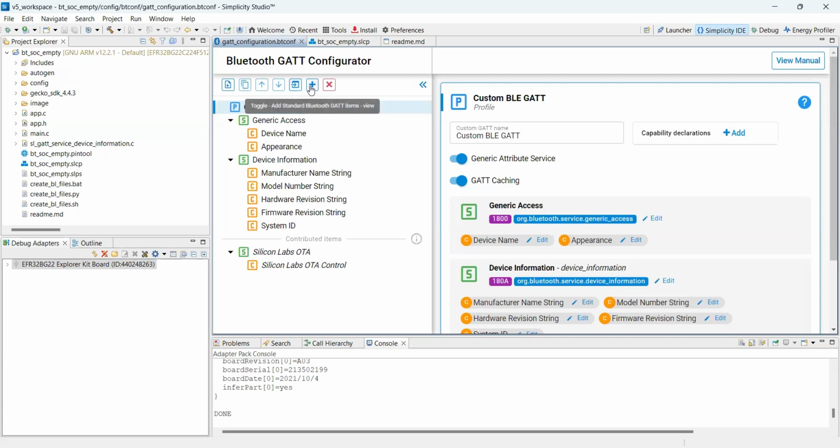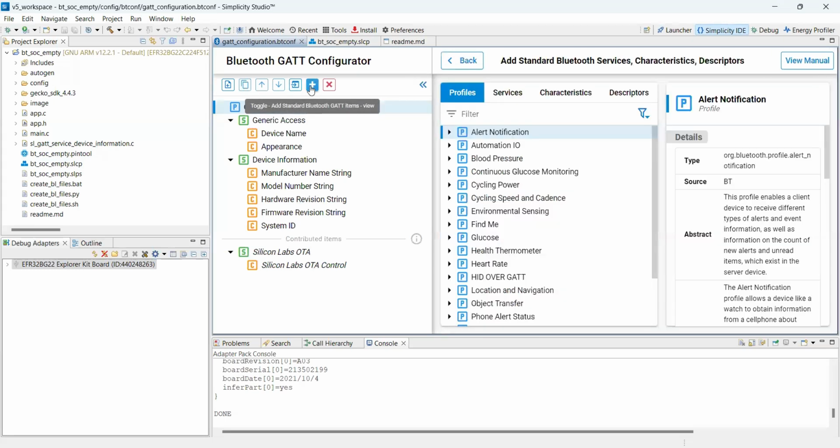Sixth, add predefined opens the SIG editor. There are different profiles available. You can drag and drop the profiles and add them to your project. For example, blood pressure, glucose, health thermometer, heart rate. So many profiles are already available. And the seventh option is delete the item.